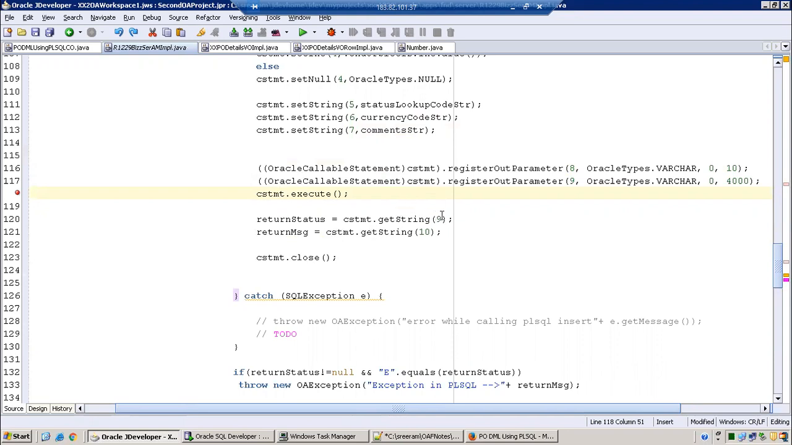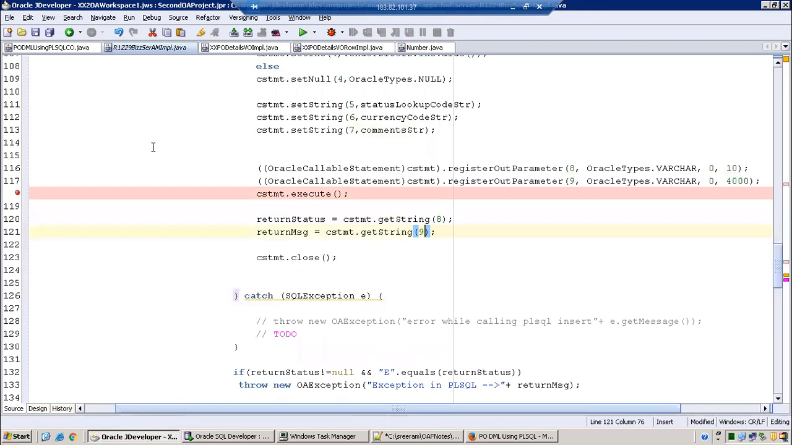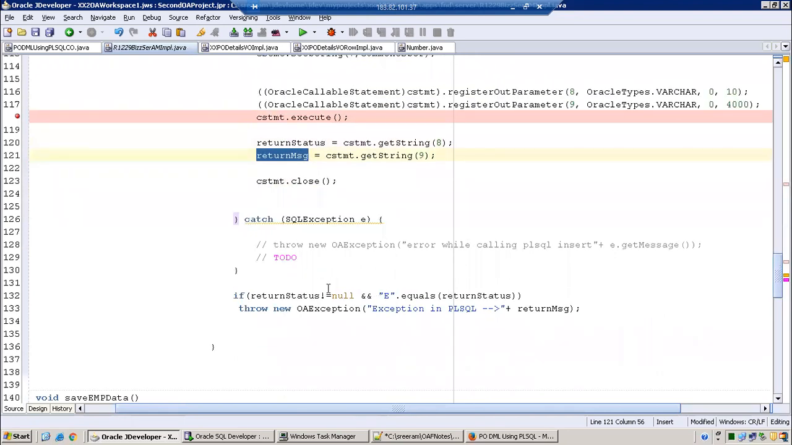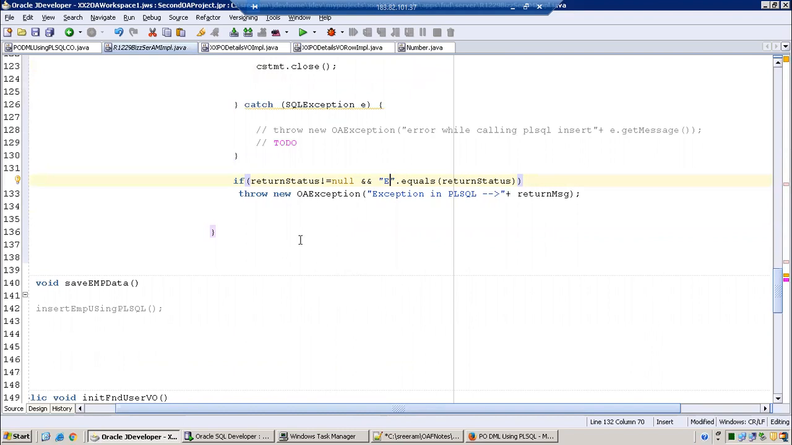And after that, once it is invoked, you can expect the out variables, right? So for the out variables, you need to again mention the appropriate binding sequence of that. So return status will be sent in the 8th parameter and output message will be in the 9th parameter. That is what we are expecting. Just check that, yeah, here also we are correct. First is the out parameter, first is return status, another one is return message. And if the return status is E, we are saying that it's an exception. Else, you can just simply ignore it and you can commit it.